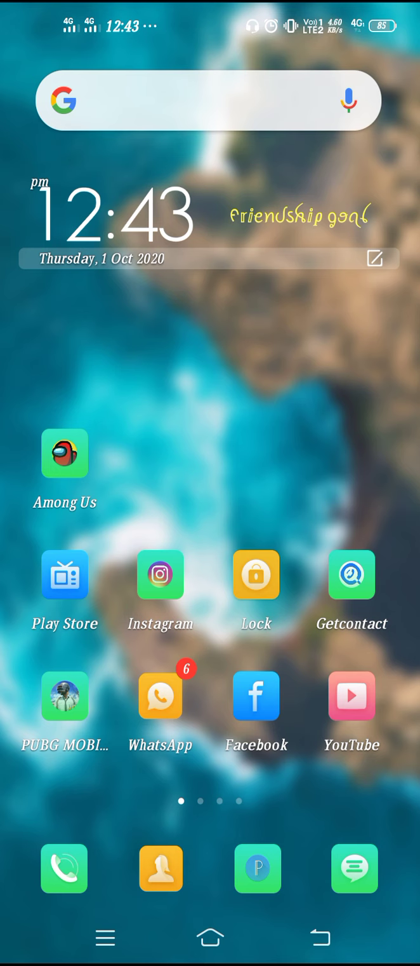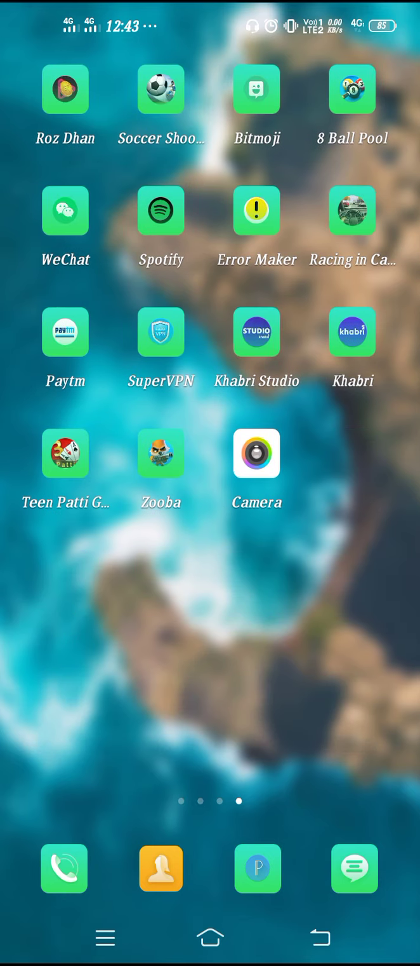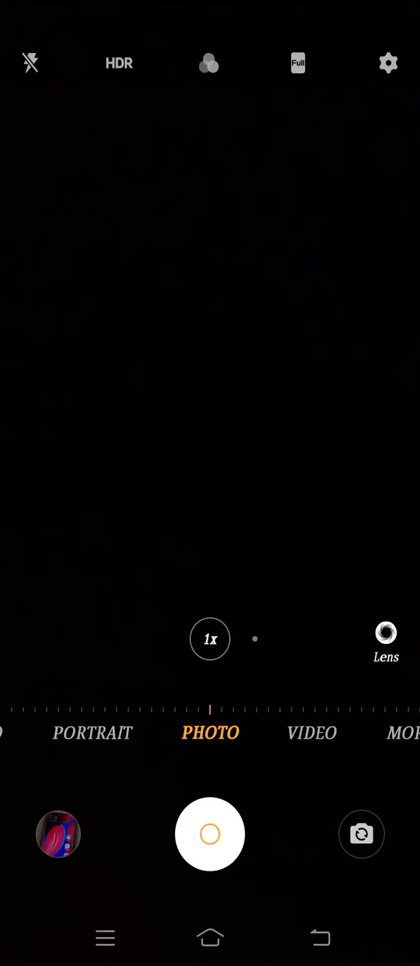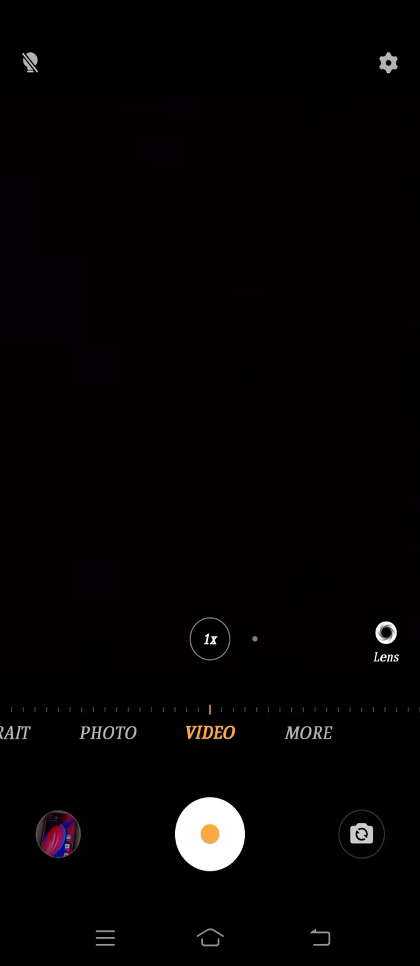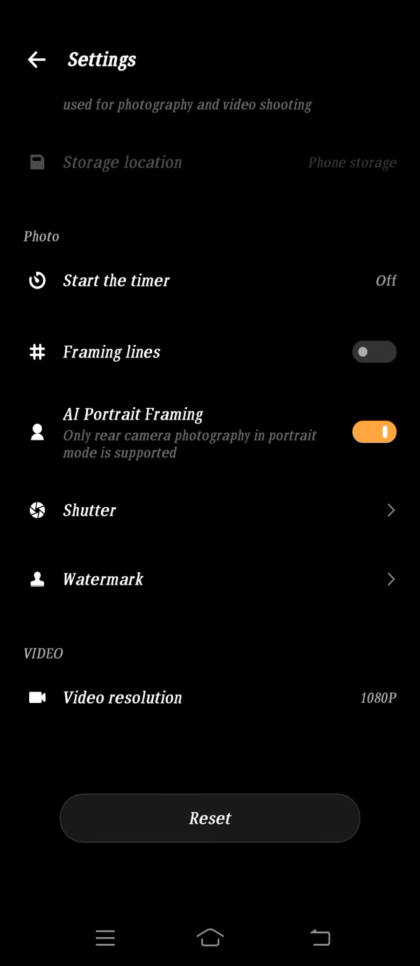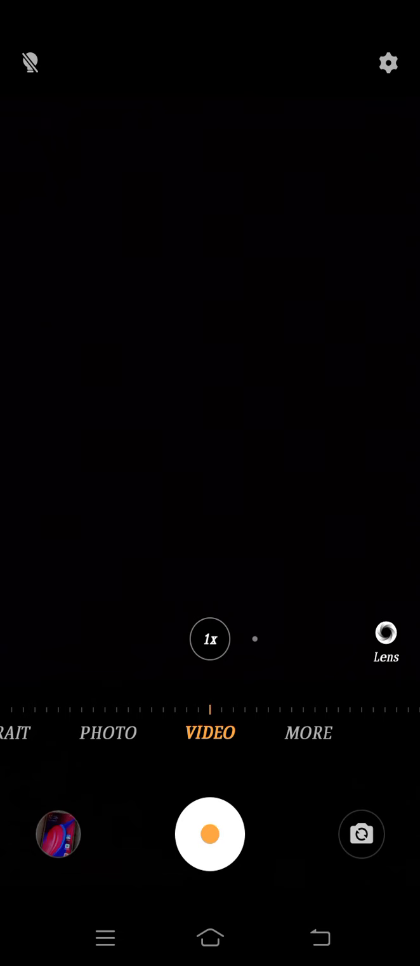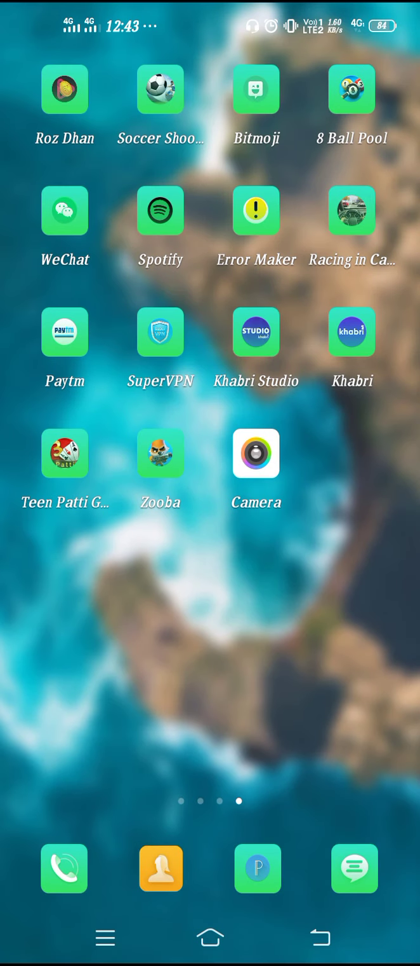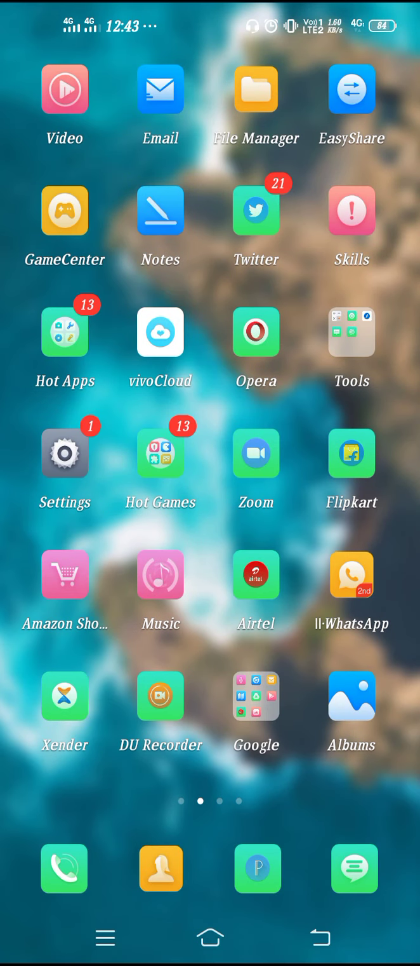So at first guys, if we go to camera, then here you will see that there is no slow motion setting. If you go to video, there is also no option for slow motion setting. So in Vivo Y30 you cannot record a slow motion video, but guys, you can make slow motion videos.